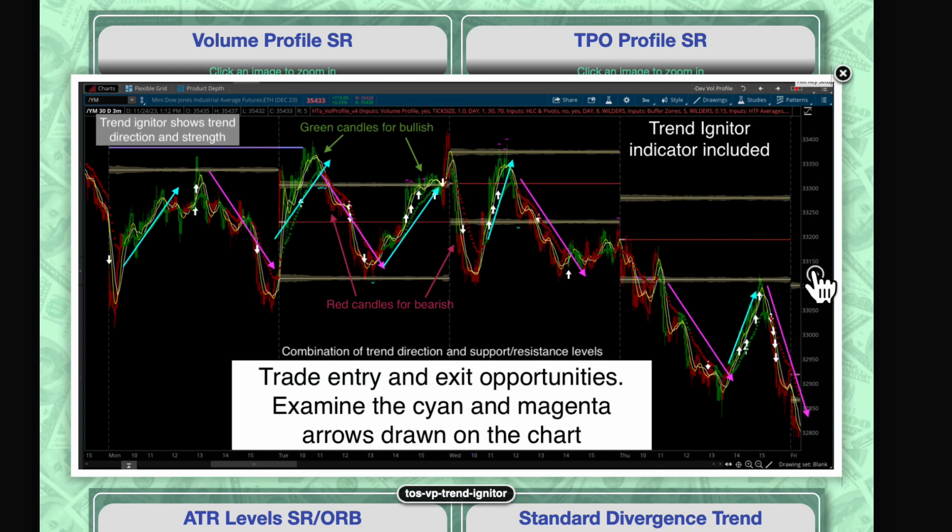And the next one that I'll show you here of the screenshots is that we also include another indicator along with this. This is called the Trend Igniter, and what it does is it plots red and green bars on the chart, and it also shows you some signals. So you see those white arrows there, those are the boost signals.